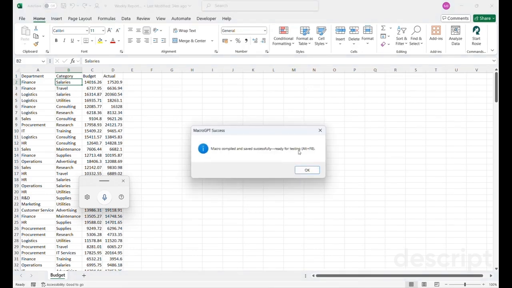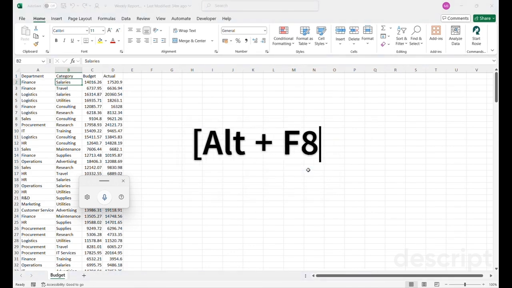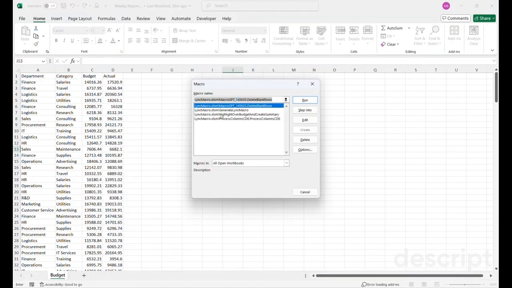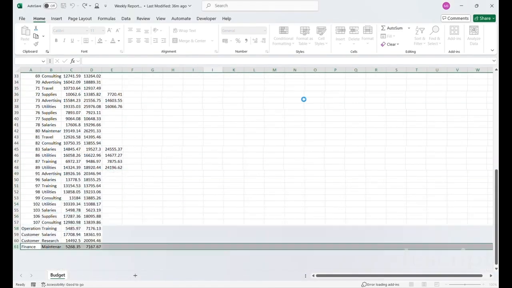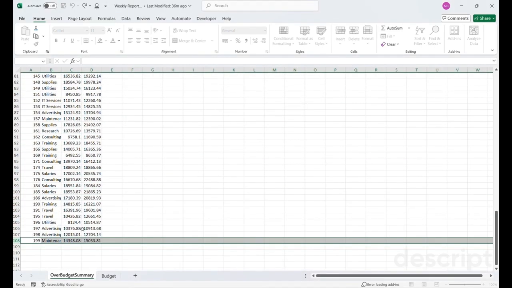Macro compiled and saved successfully. Ready for testing. Let's try it out. Alt F8. This is the add-in. Yes, budget. Let's run it. Okay, something is happening.